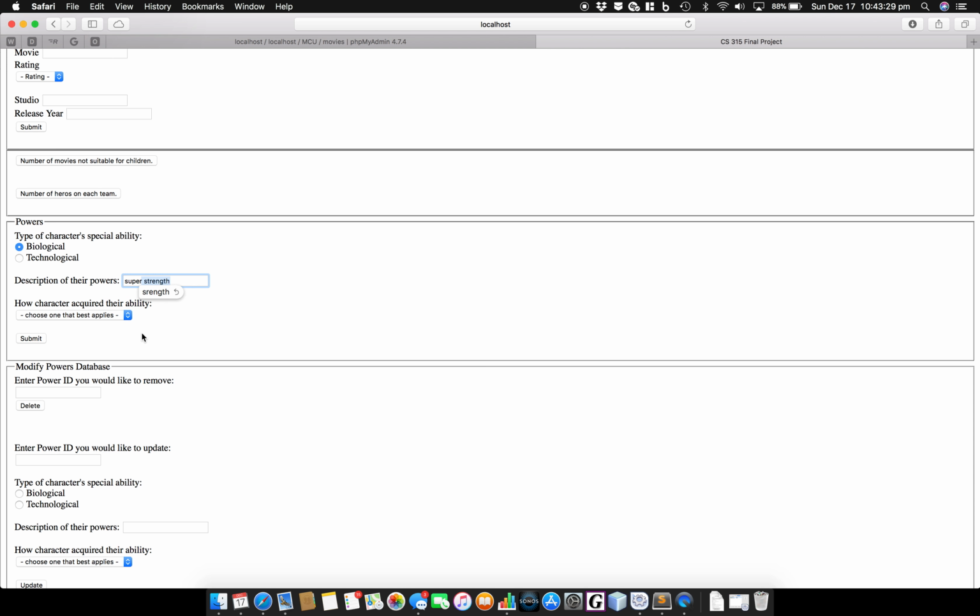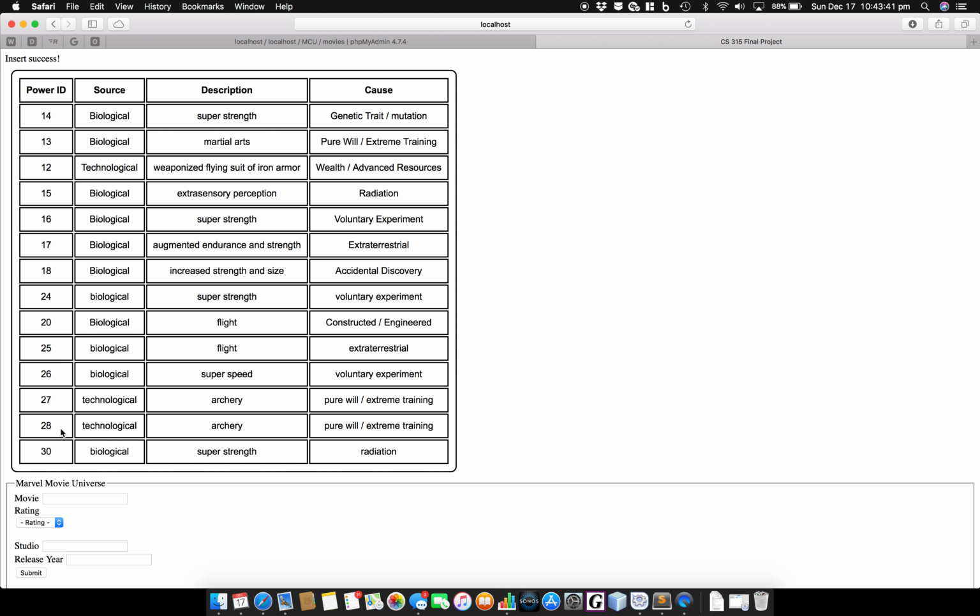There we go. Now, how did they acquire the super strength? We'll say that this occurred by some form of radiation, whether it's gamma radiation or cosmic rays. Once you submit that, it updates the database accordingly with that information, as shown here.